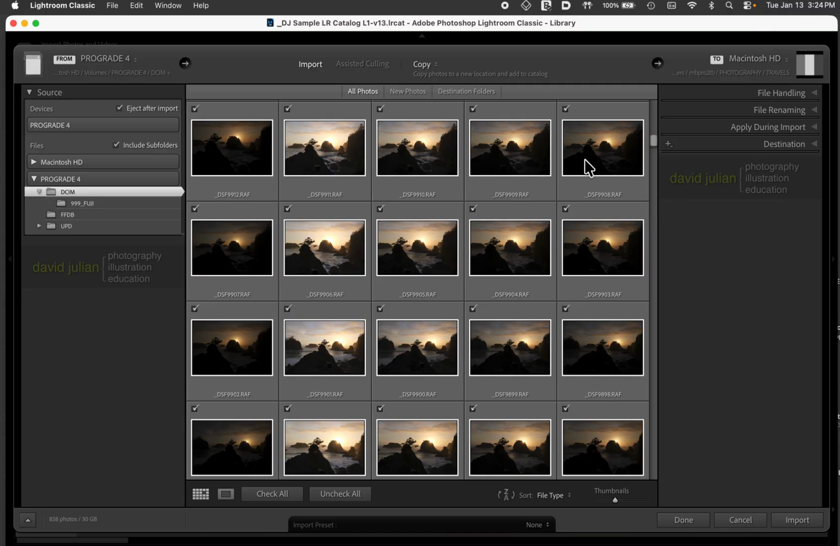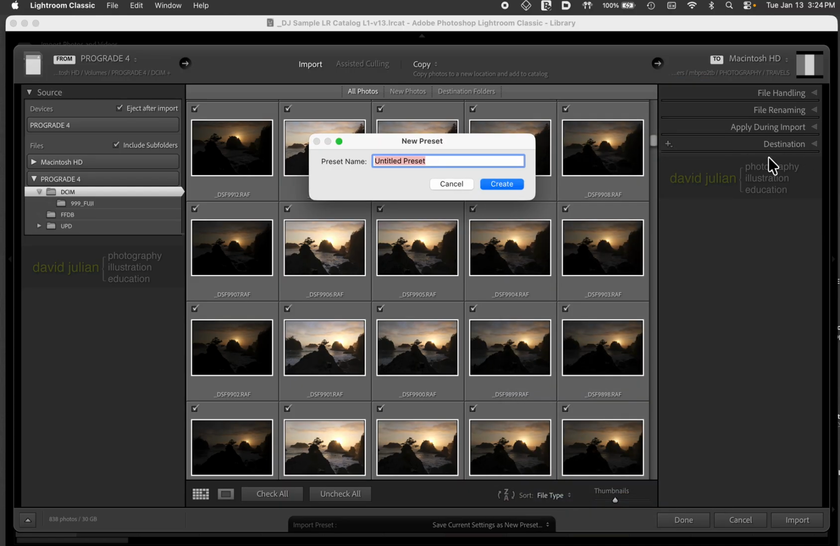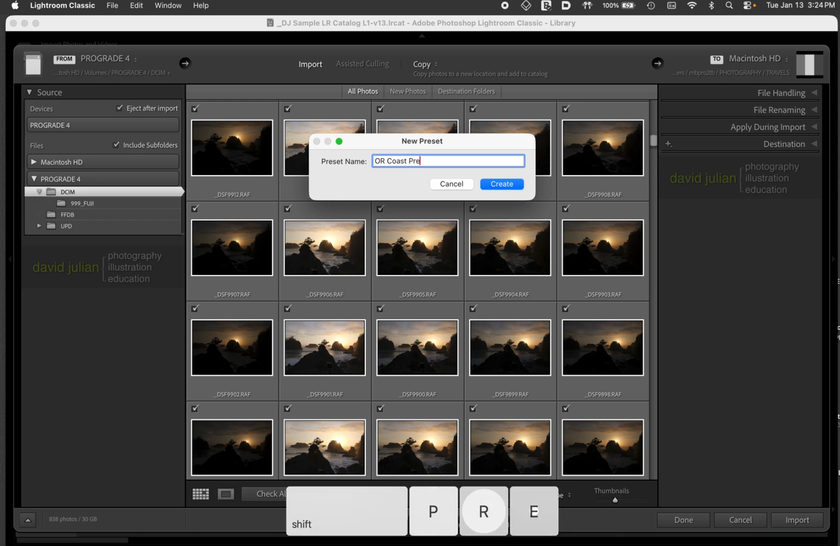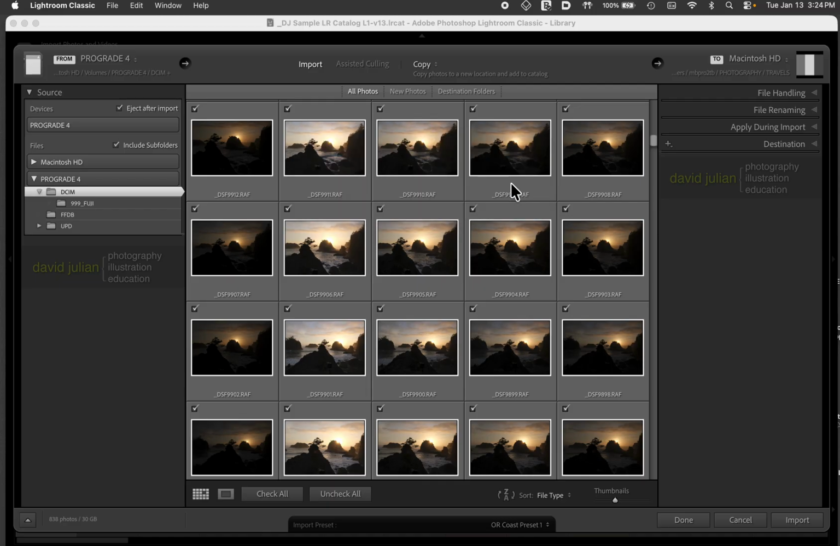And if you're going to be coming back into that same camera card or using a different camera card, but you want the same information to happen on this side of the import dialog, you can make an import preset. And so I'm going to save the current settings, meaning everything I just did over here, as a new import preset. I'm going to call it Oregon Coast preset 1. I hit create. There's my Oregon Coast preset.